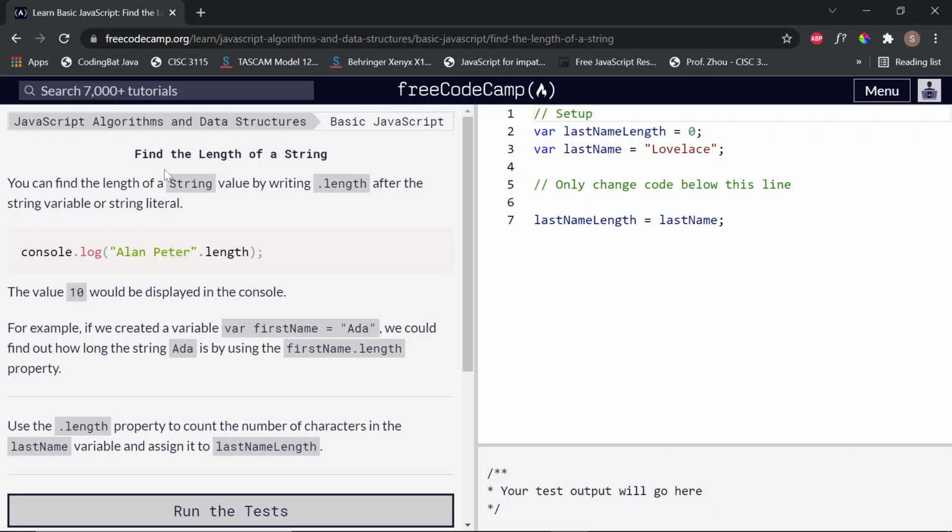So here the challenge, this lesson is called Find the Length of a String. So now we're going to start getting into string functionality here, right? Calling special functions that will work with strings. So here it says you can find the length of a string value by writing .length after the string variable or string literal. So here we say console.log Alan and Peter, and if we press .length, it's going to say the value 10 will be displayed in the console.